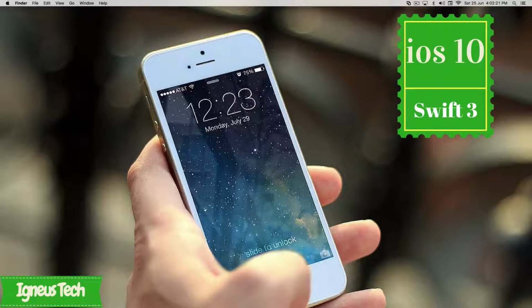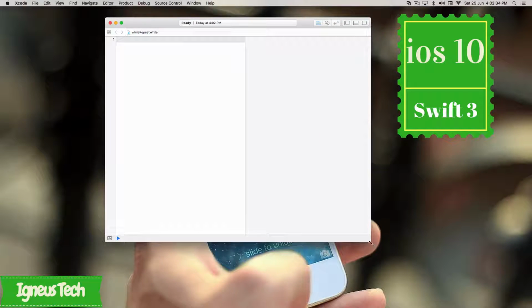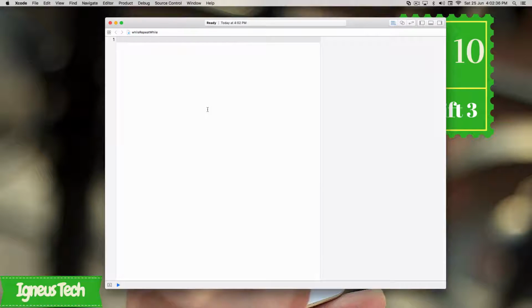And you will see a new feature in Swift 3 in this movie, because they have got rid of one thing which was a little annoying to me as well, but I'm really happy that they have got rid of that. So here's my repeat while playground. You can just open it up or write along with me.